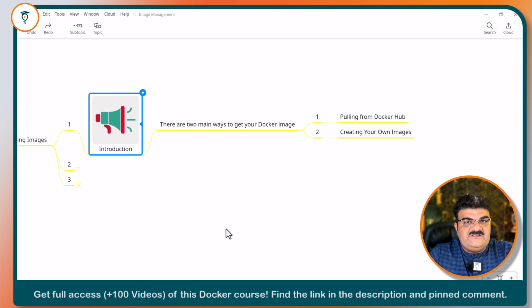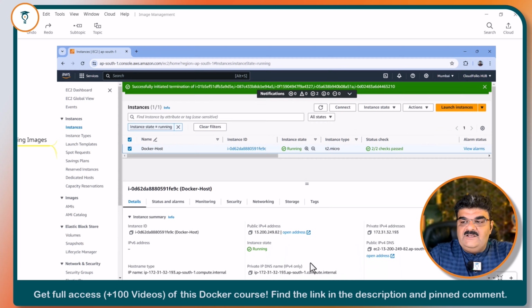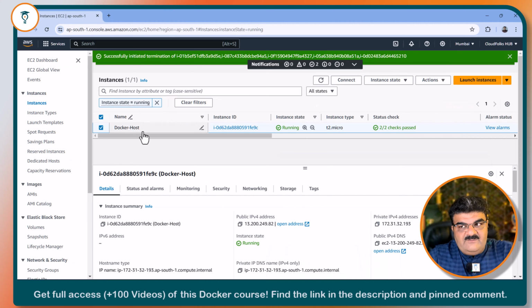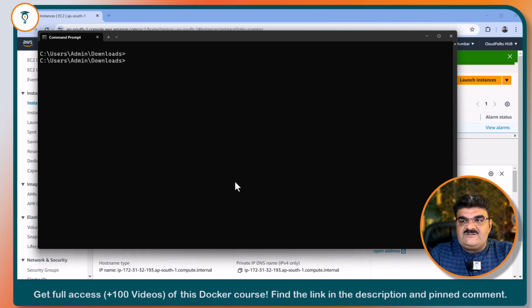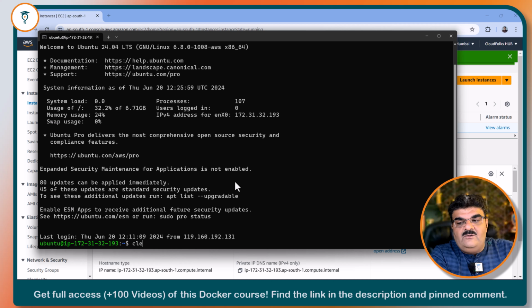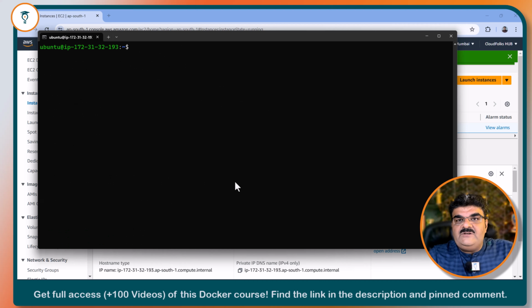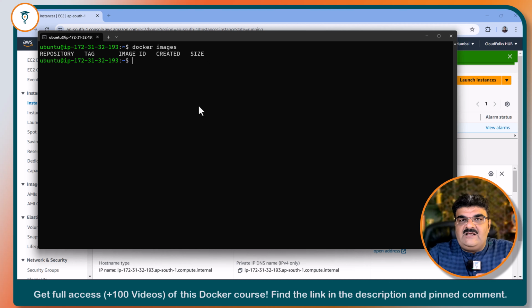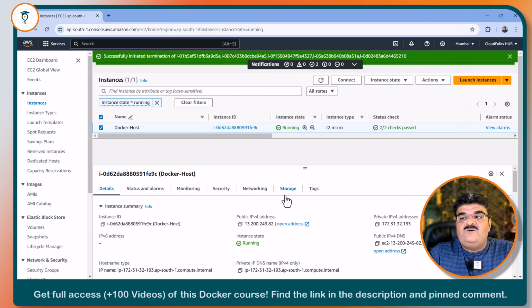Introduction of pulling images. There are two ways to get your Docker image. See, I have my Docker host ready. I am going to access this particular Docker host using SSH. Right now I am inside my Docker host and here I want to create a container. In order to create a container, I have to have an image. If I give the command docker images, look at this, I don't have any image. Now if you don't have any image, you cannot create a container.